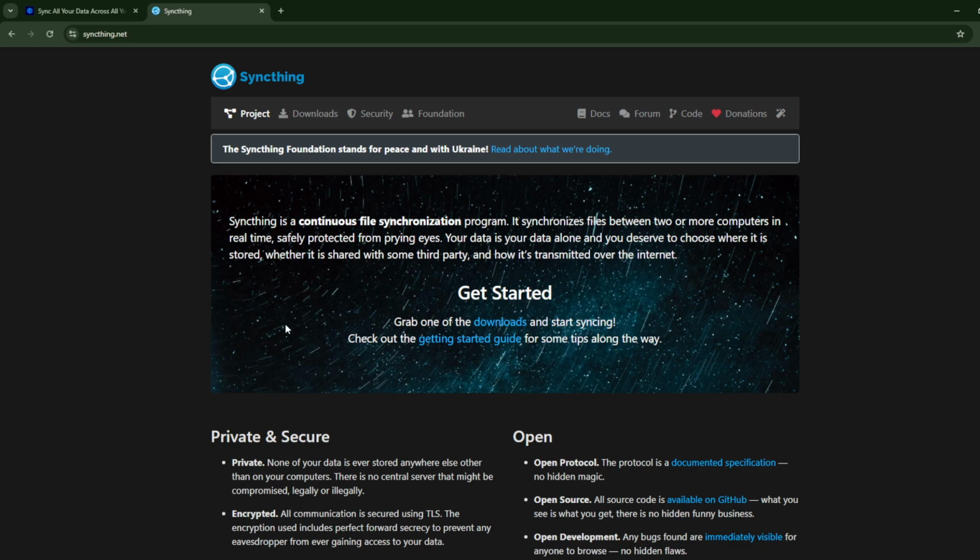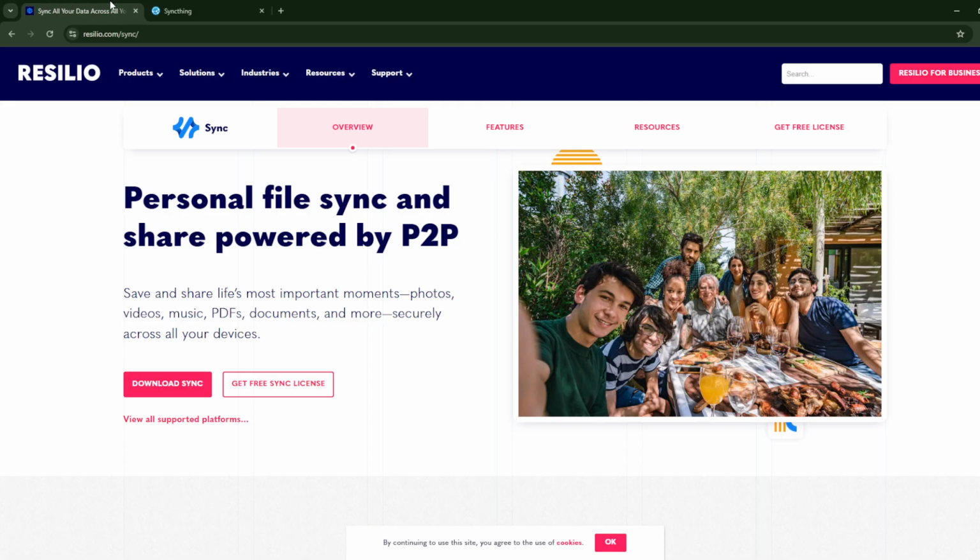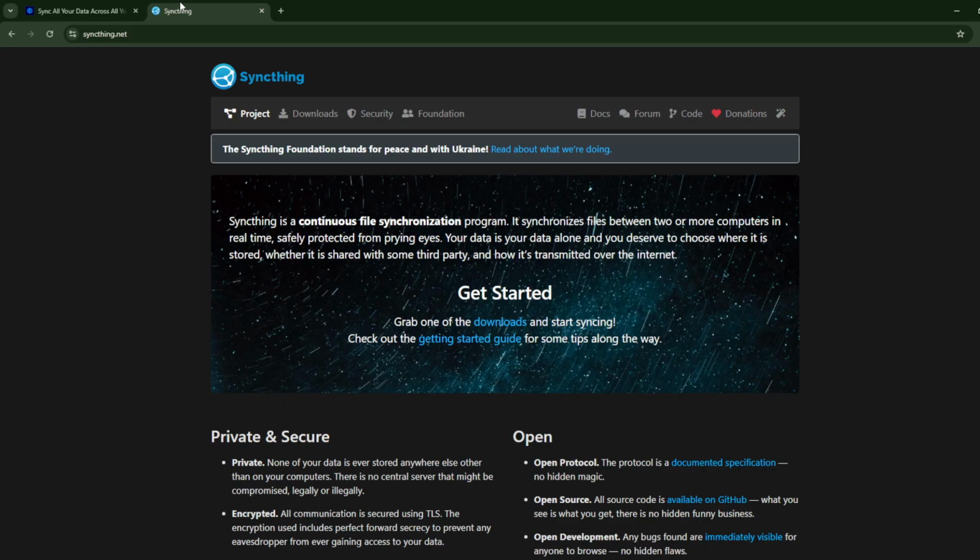So which one is right for you? So you should choose Resilio Sync if you prefer fast syncing and polished features, ideal for businesses or less technical users, and choose Syncthing if you want full control, open source freedom with strong privacy without cost. And that is it. That is the difference between Resilio Sync and Syncthing.